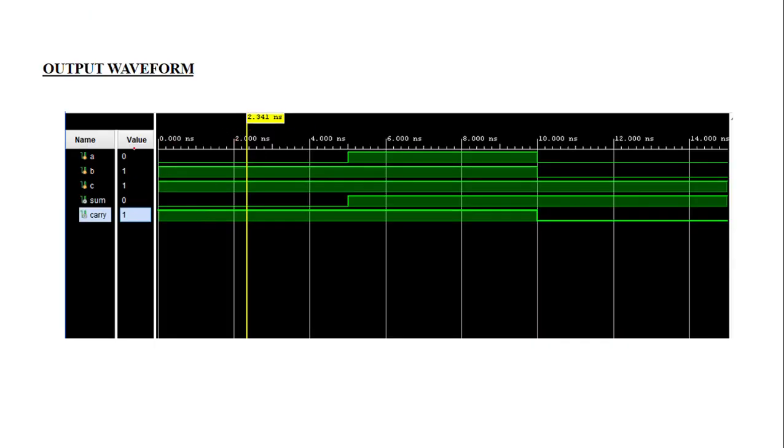So just look into that. ABC: we all know A equal to 0, B equal to 1, C equal to 1. So what is our sum? Sum is 0 and carry is equal to 1. So our output is going to be correct. We can cross check like this: sum is equal to 0 and carry is equal to 1, so the value is correct.